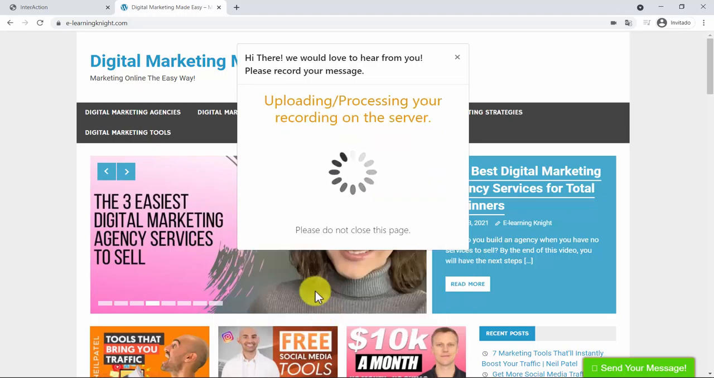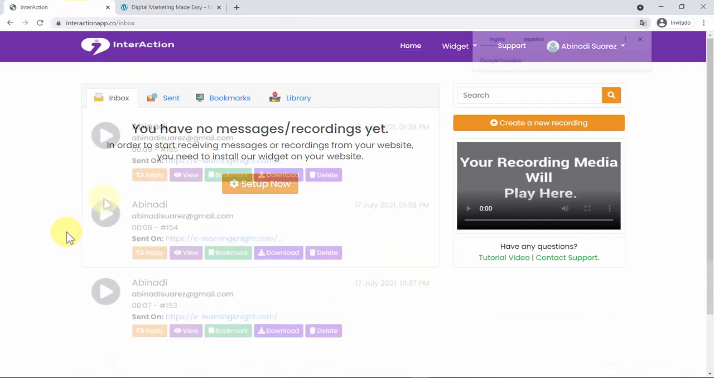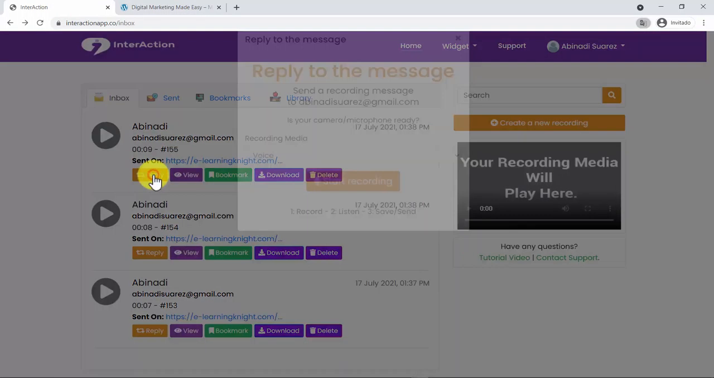And you can respond immediately to these messages simply by going to your inbox, right on the InterAction dashboard.